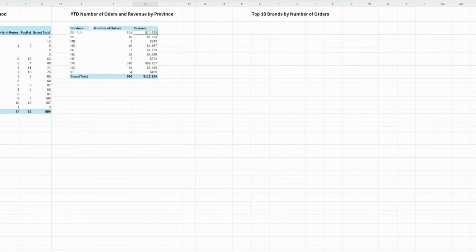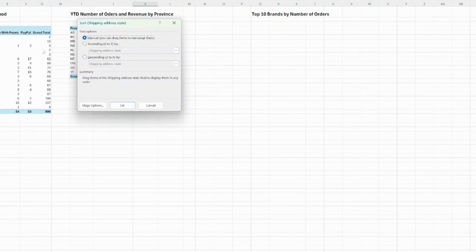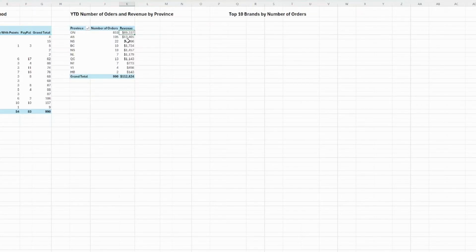So now the province is ordered alphabetically, but if you want to see which province is with a higher number of orders or higher number of revenue, you can simply navigate to the more sort options and select whether you want ascending or descending and which field you want to use for your sorting option. Click OK, and now the provinces are ordered based on the revenue, which is similar to the orders as well.